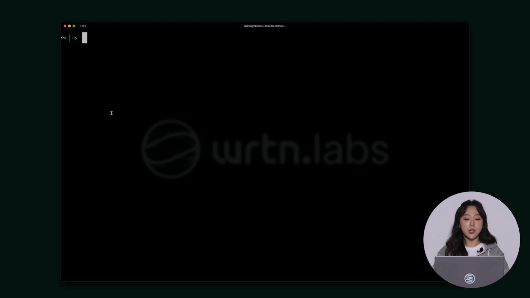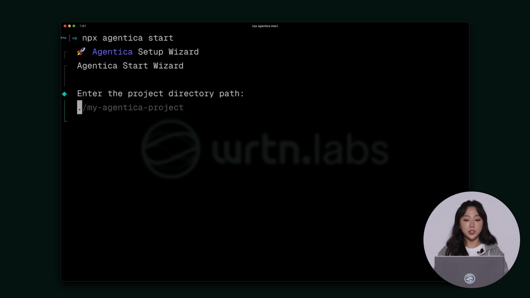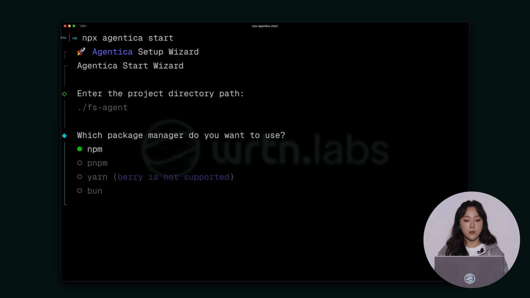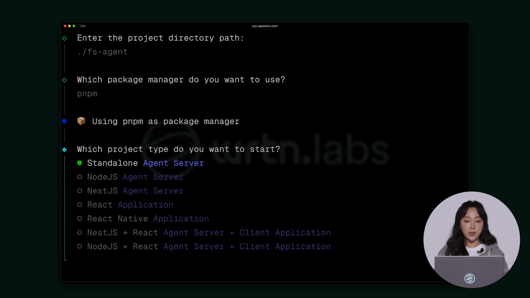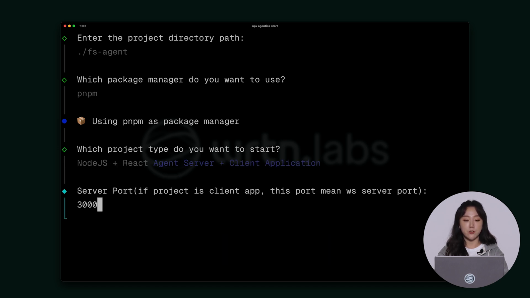So let's dive in. First, let's create a new Agentica project using the CLI. npx agentica start. And this will launch Agentica as a setup wizard. For the project name, I'll go with fs-agent. For the package manager, I'll choose pnpm. For the template, I'll select Node.js with React again for easy testing with a chat interface.